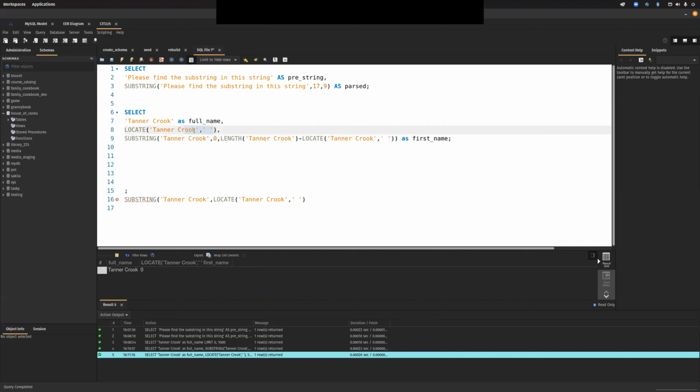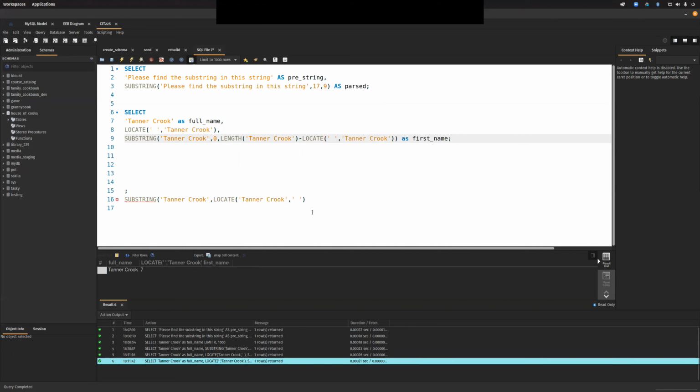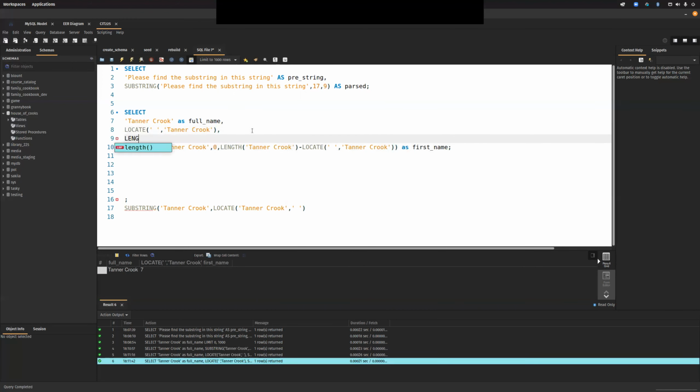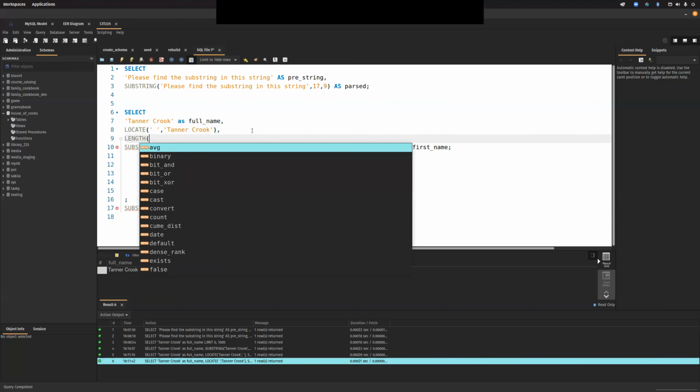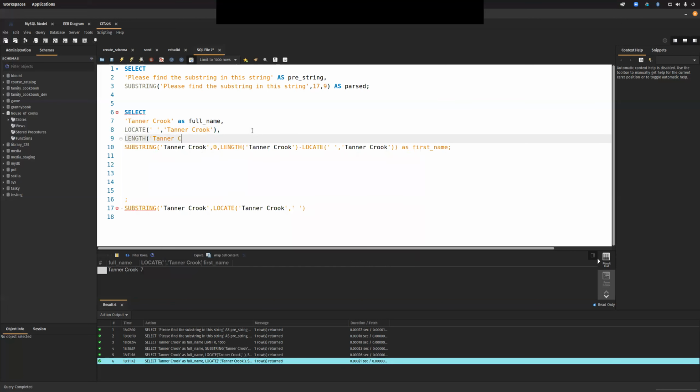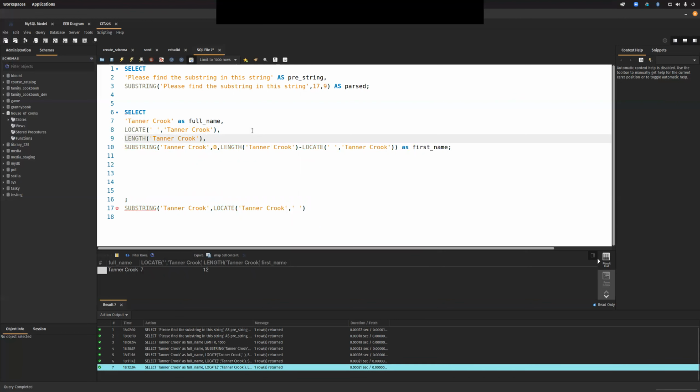Oh, yes, I already know what it is. This one's just a little bit different. The locate is backwards. Don't ask me why, it gets me every time. There we go. So now we're getting 7. So theoretically, the length, so 12 minus 7 would be 4.